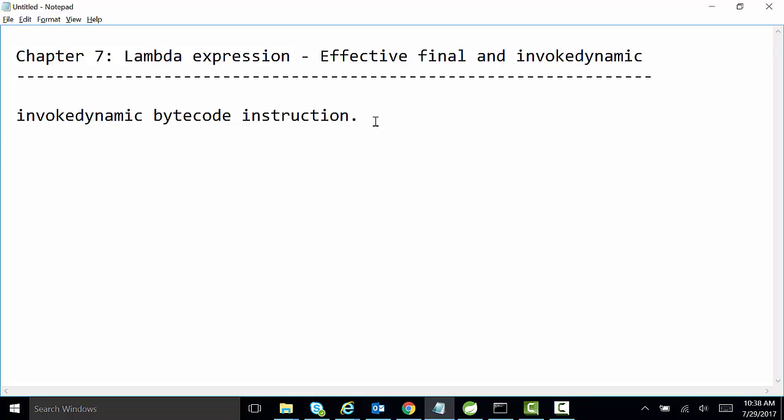So it is how the lambda expressions are invoked. So how the lambda expressions are invoked in Java 8. Inside the virtual machine instruction, if you see, there is something called invoke dynamic through which the lambda expressions are invoked. So what is this invoke dynamic?